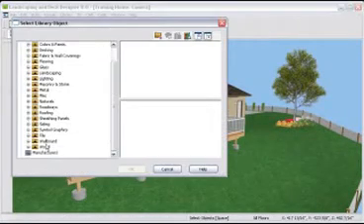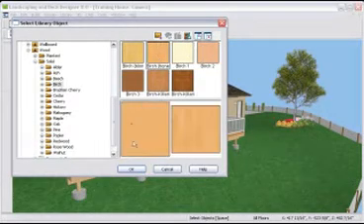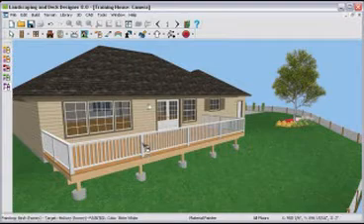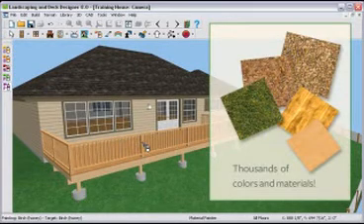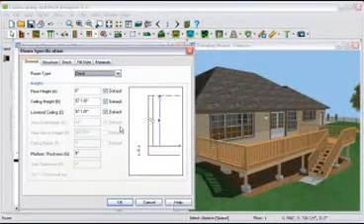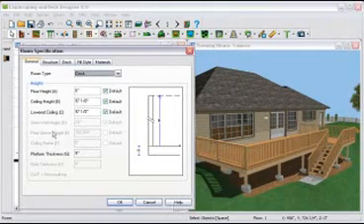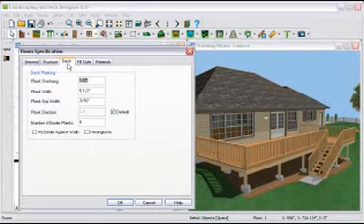We'll use the Material Painter to change the color and texture of the deck. Just select the color and texture you desire and click on that object to change it. It's that simple. You will find thousands of colors and materials to choose from. If you open the deck room, you can see there are several options you can set for the deck or patio, including structural details and deck planking materials.